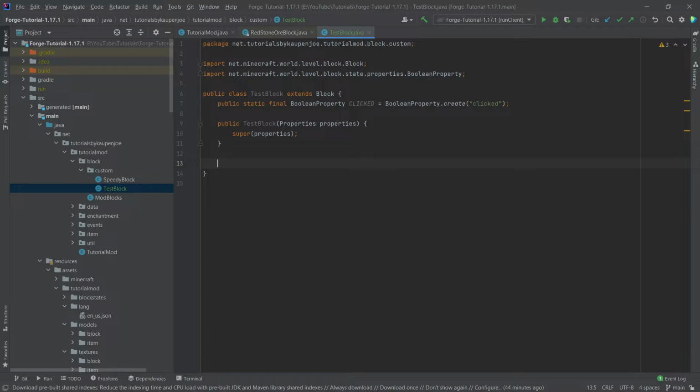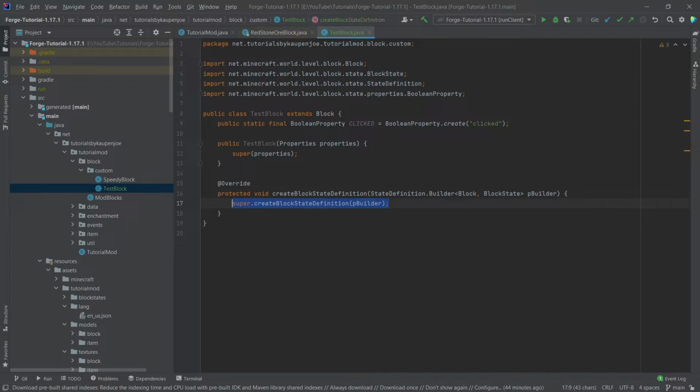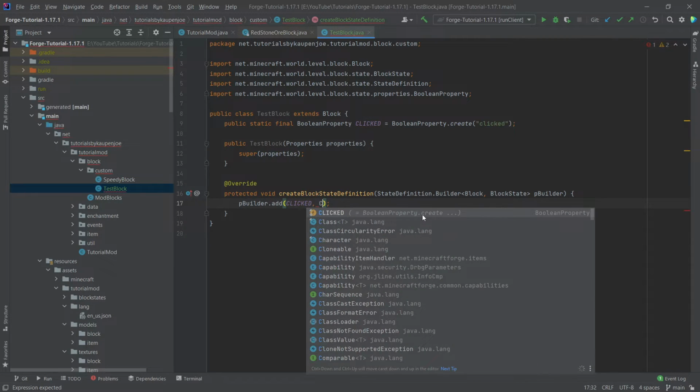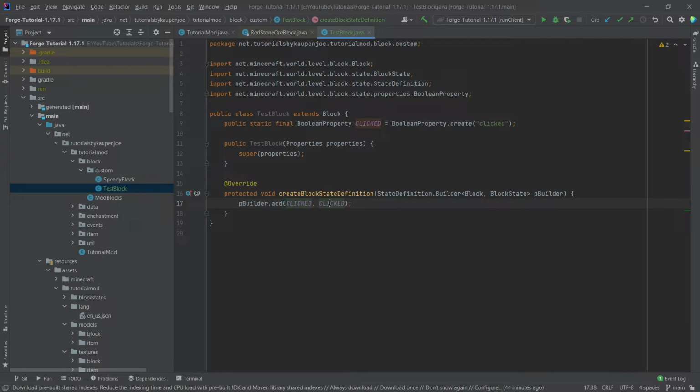And then we, of course, also need to override the create block state definition method here. And we can just say pBuilder.add lit. Actually, not lit, clicked. There you go. If you have multiple properties, you can just chain them together, so you can basically put it like this. If this was another property, you could just add those. You don't have to call this multiple times. So that's actually pretty cool.